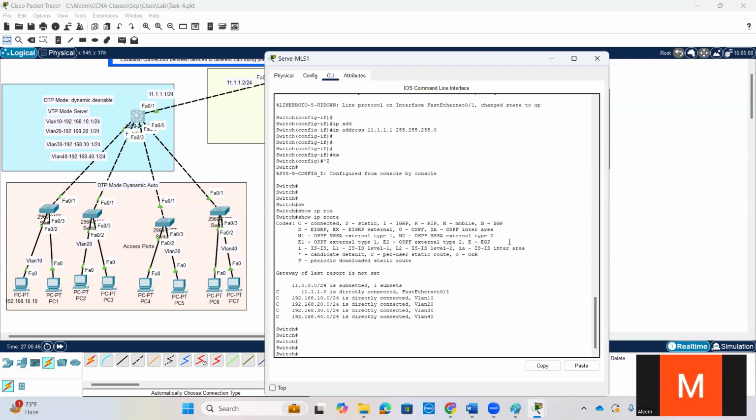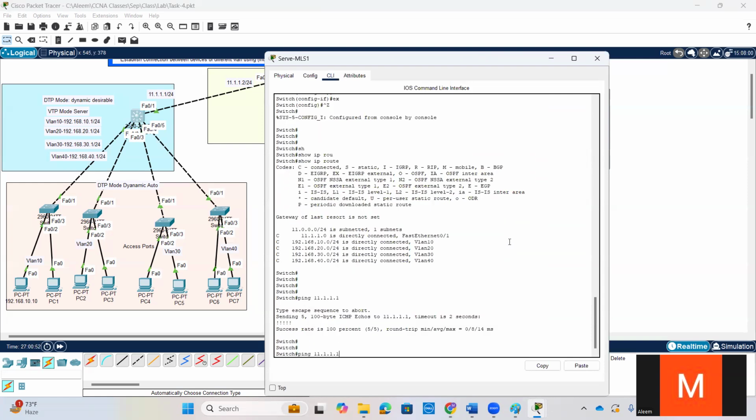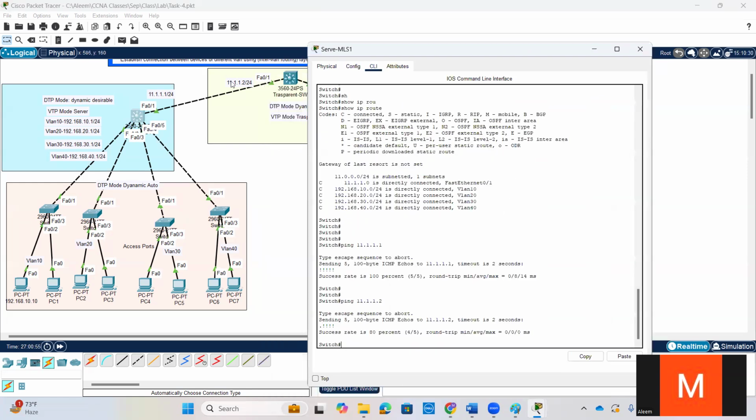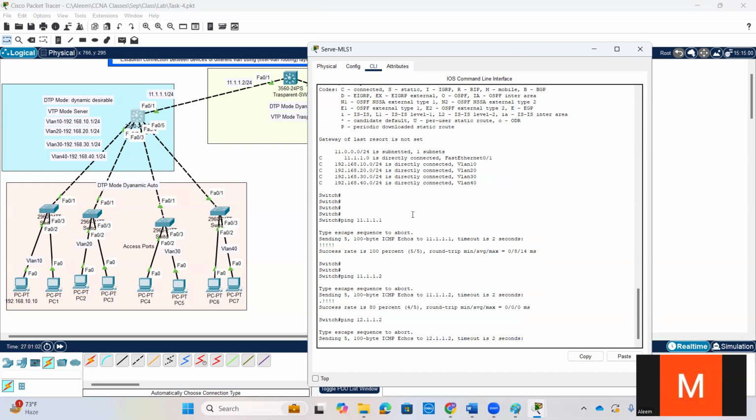Now you can check the ping of directly connected interface 11.1.1.1. It's directly connected, and two, its next hop is the transparent switch. This is the interface, and try to ping 12.1.1.1 and 12.1.1.2. These interfaces are the transparent switch's next hop. So this switch doesn't have that routing information. That is the reason we cannot reach.